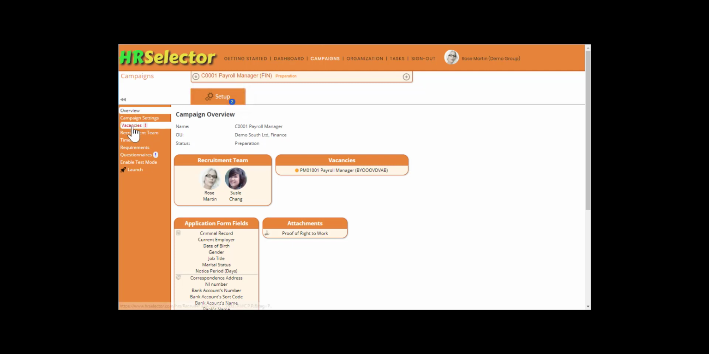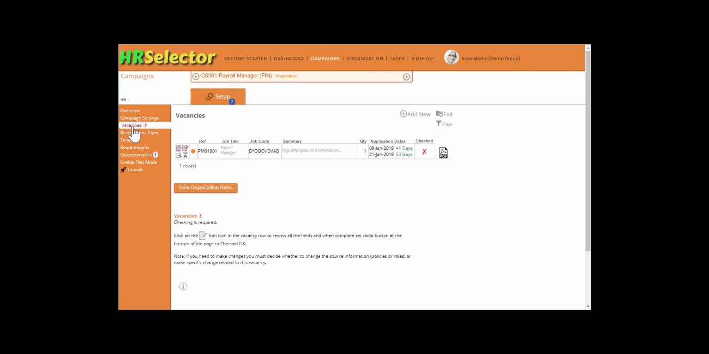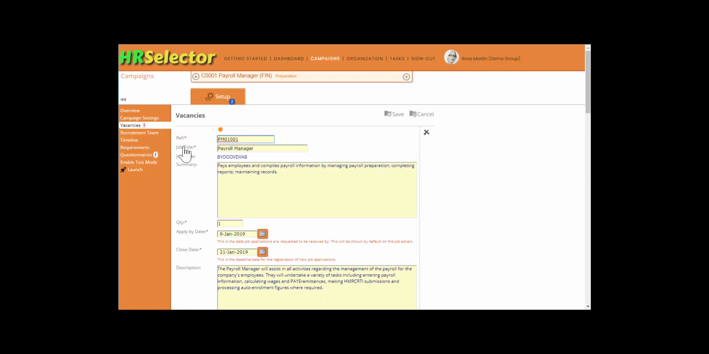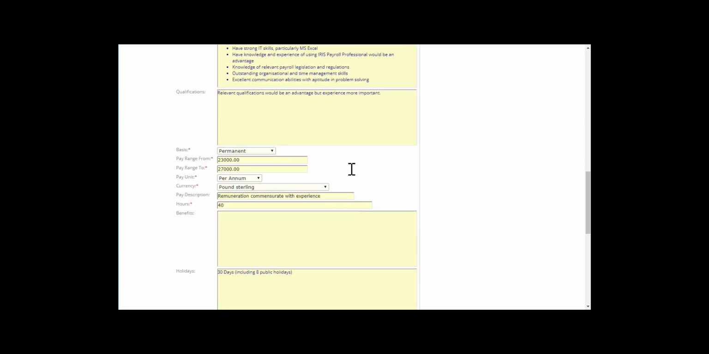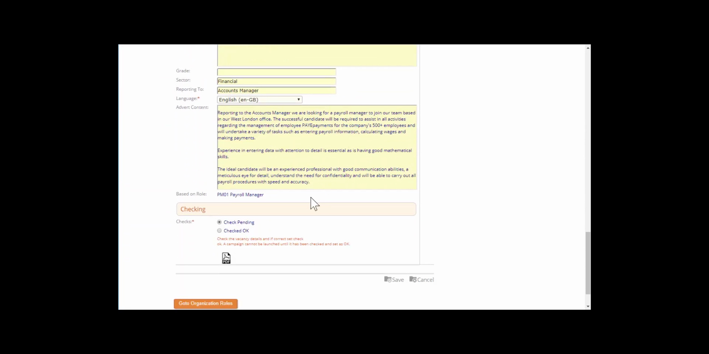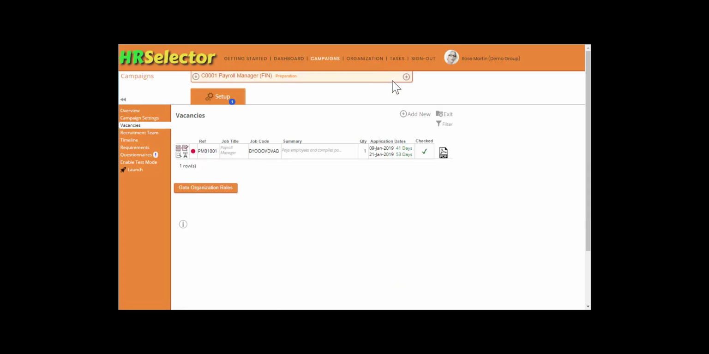Click on Vacancies. Click on the Edit icon. Review the vacancy details. If the information is correct, set the check status to Checked OK. Click Save. OK. If it is a multiple vacancy campaign, additional vacancies can be added using the Add New icon.